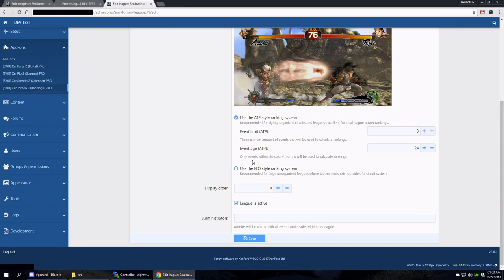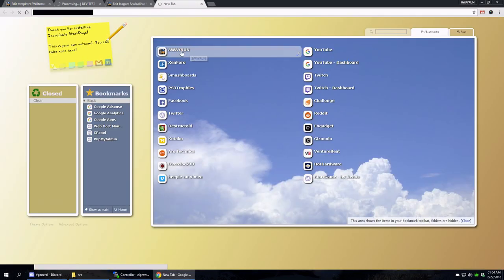Now, ATP is how the old version worked. I think ATP is an excellent system. If you're doing a local league, my recommendation is to stick with ATP because it's high accuracy, things like that. But for our large leagues, so for instance, let's go back to my official website, and we have our leagues here.